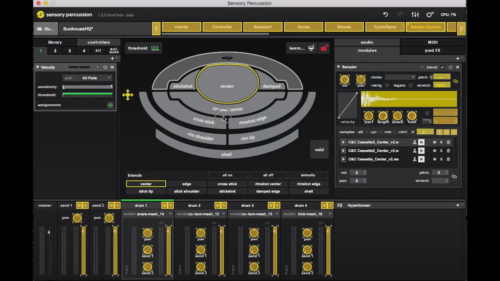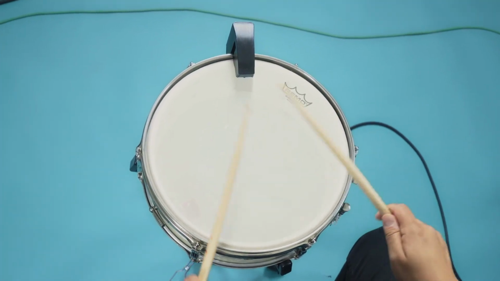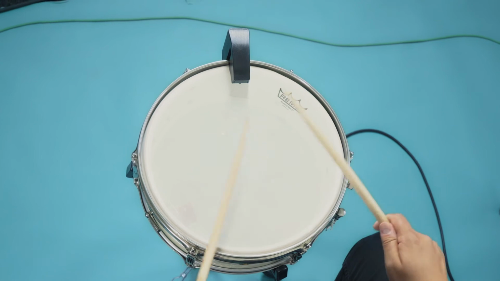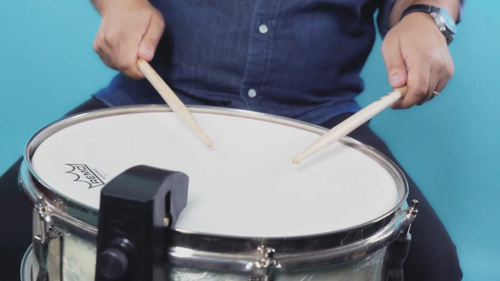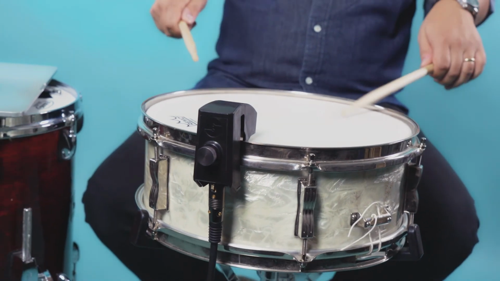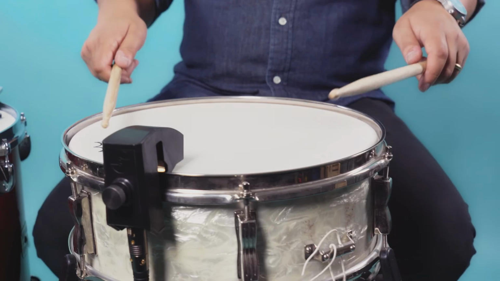Or you can control how the samples are played back with any of the three controller types, like mapping different samples to different velocity levels. With these sampler features, Sensory Percussion opens up new possibilities for controlling melodic and harmonic sound behind the drums.